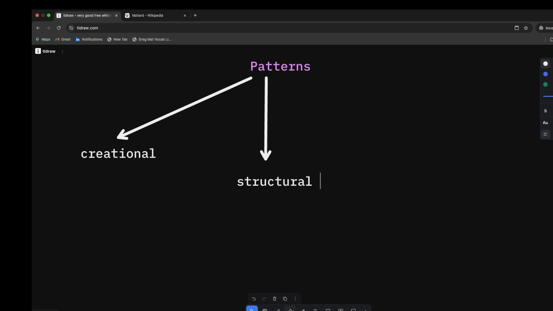Then we have something that deals with the behavior, which is behavioral patterns. So yeah, we have three broad categories: creational patterns, structural patterns, and behavioral patterns.